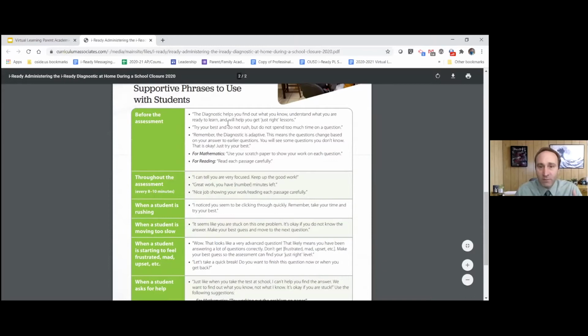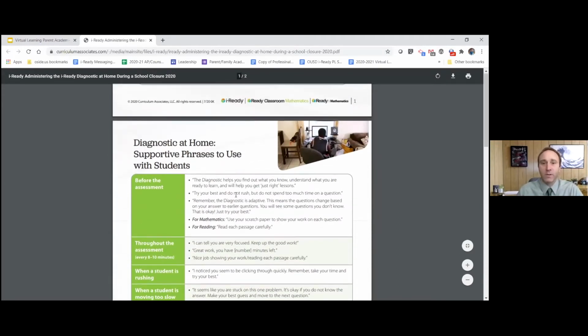This diagnostic helps you find out where you are, what you know, understand where you are ready to learn, and will help you get just the right lessons. So it gives you a kind of a script. If your child is struggling throughout, rushing, moving too slow, it gives you things to say to them. So that might be helpful to your child as they do this assessment.